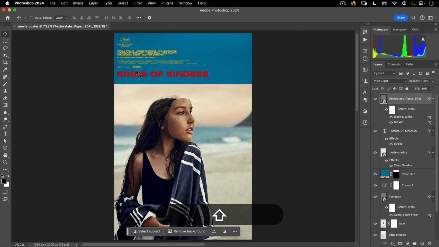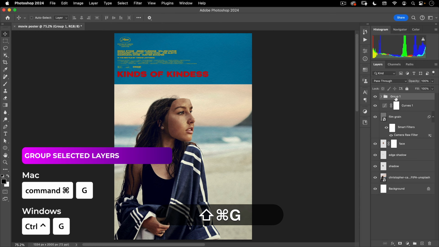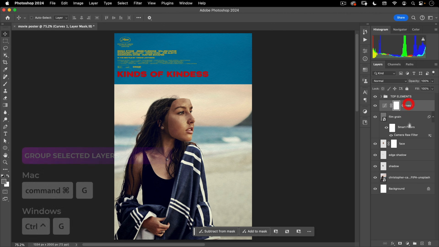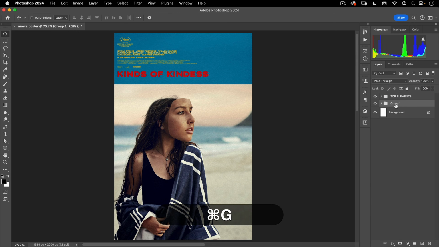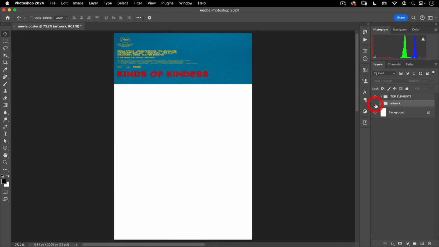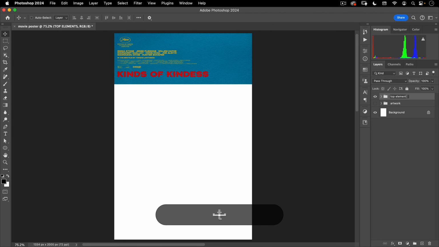Now that we have it all set up, let's go ahead and turn it into a template, and then we'll use that template to make a second one of these. So first, I'm going to take everything that's happening above my image, select all with just holding Shift, and then do Command G, and we'll call this Top Elements. And then everything that's happening below, we'll put in another folder and call this Artwork. And I'm going to go ahead and turn off this artwork, and we can actually call this Top Elements Blue. And the reason I'm calling it blue is for the next poster, we're going to invert these two colors.